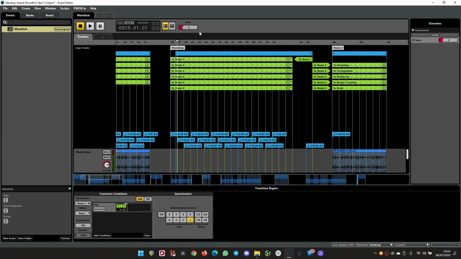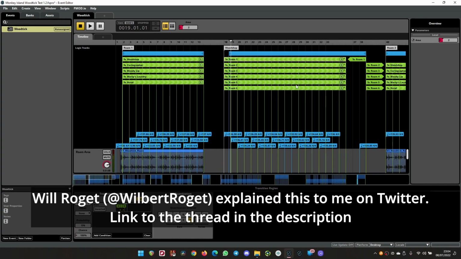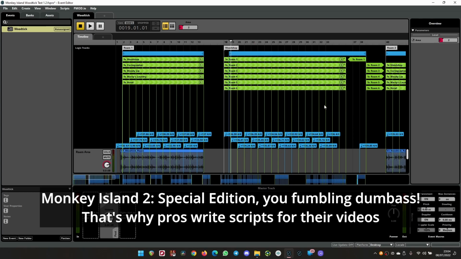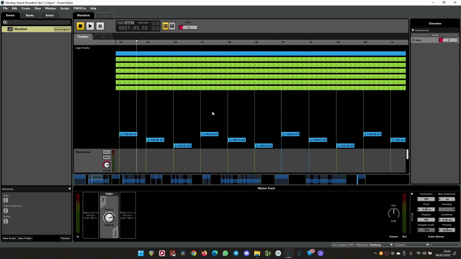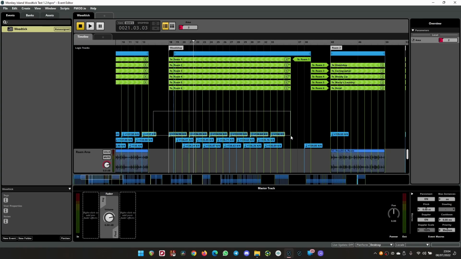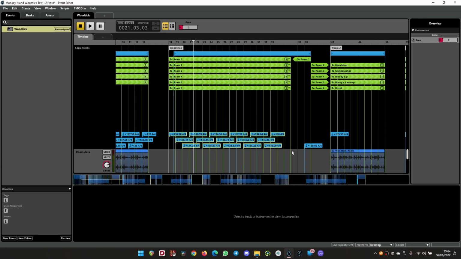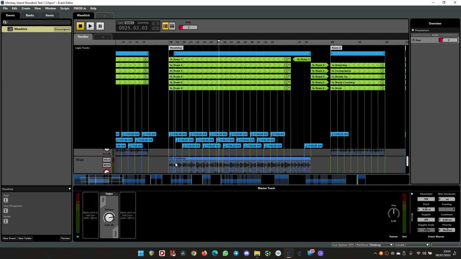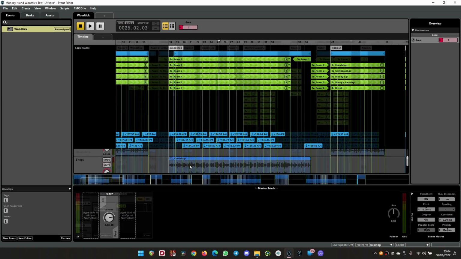So I had to work around this limitation, and Will kindly pointed out that they didn't use any middleware for Monkey Island Special Edition 2, specifically for this problem here. So they did it all by code and using CSV files to have an indication of where, inside the timeline of each stem, a new bar started.